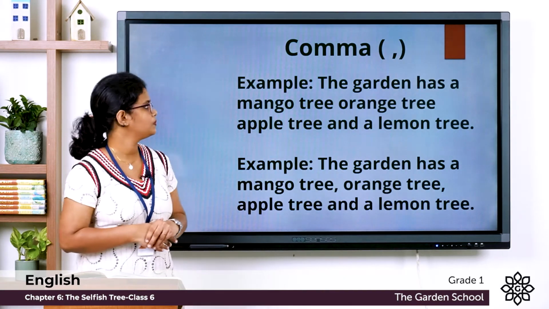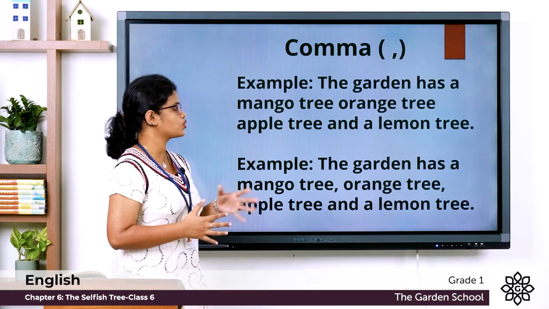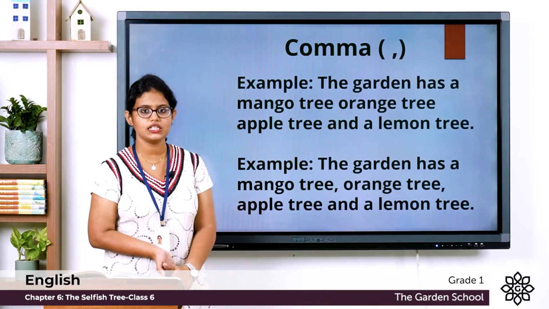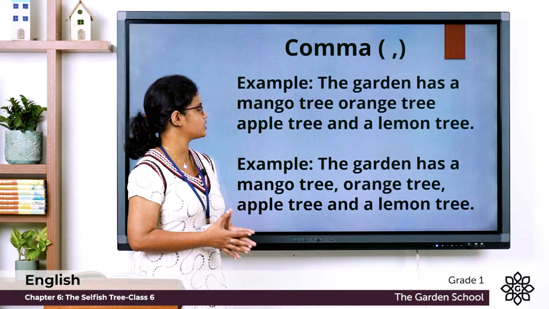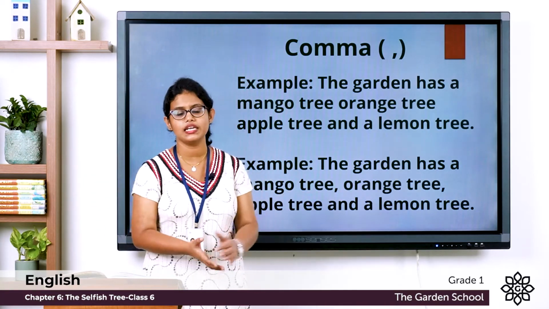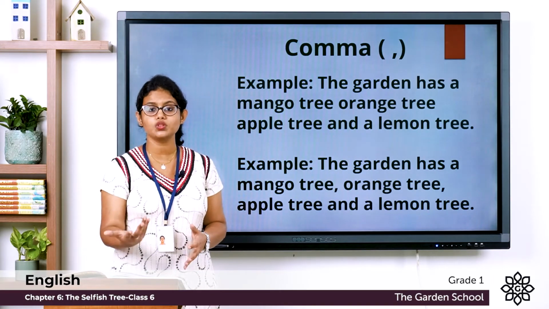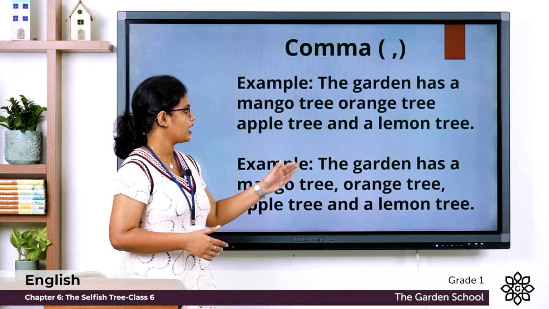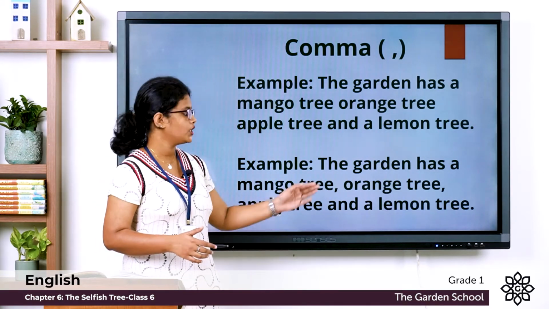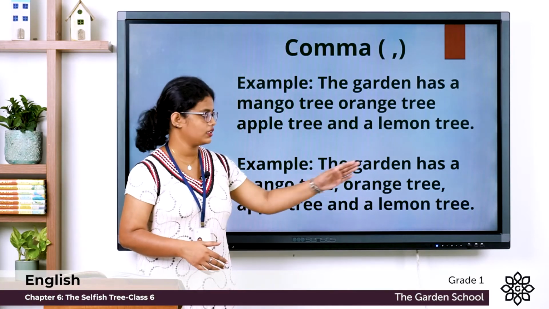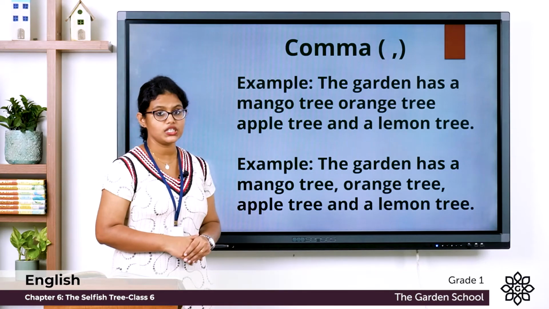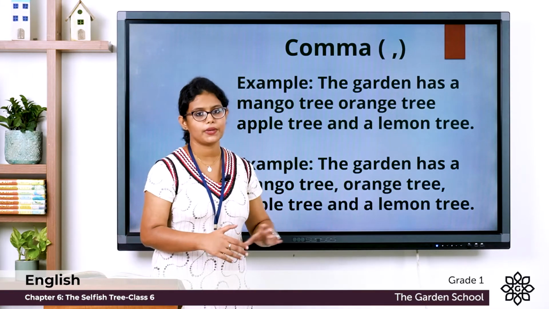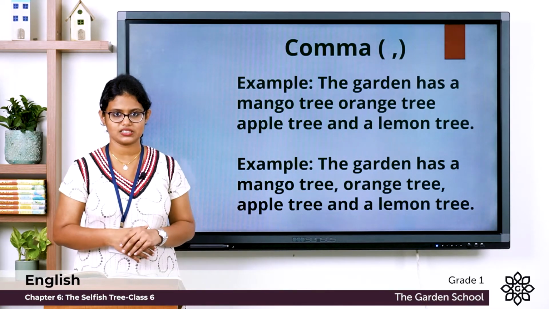So, you can separate them using comma. Let me give you an example. The garden has a mango tree, orange tree, apple tree and a lemon tree. It tells about the garden having an orange tree, mango tree, apple tree and lemon tree. So, here there are more than two things, so we can use a comma to separate these things. See, the garden has a mango tree. You can put a comma there. Orange tree. Then put a comma there. Apple tree. Then before and we do not put comma. Okay. And a lemon tree. So, this is how you can write.